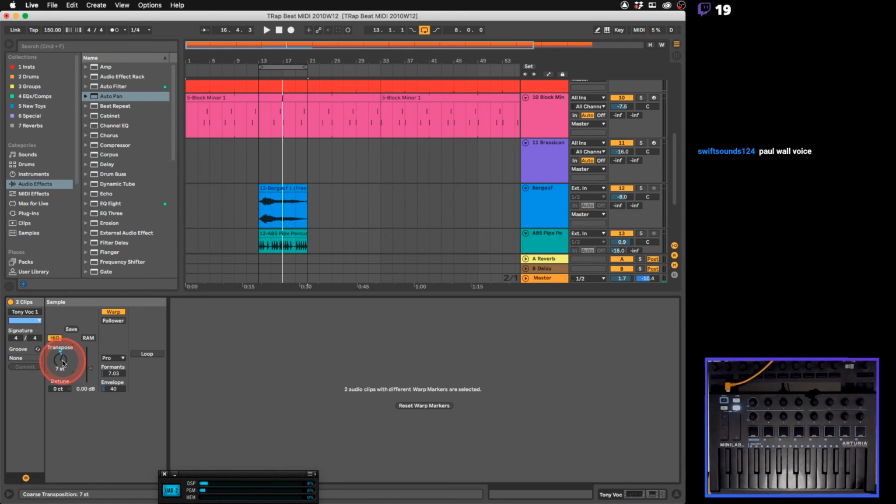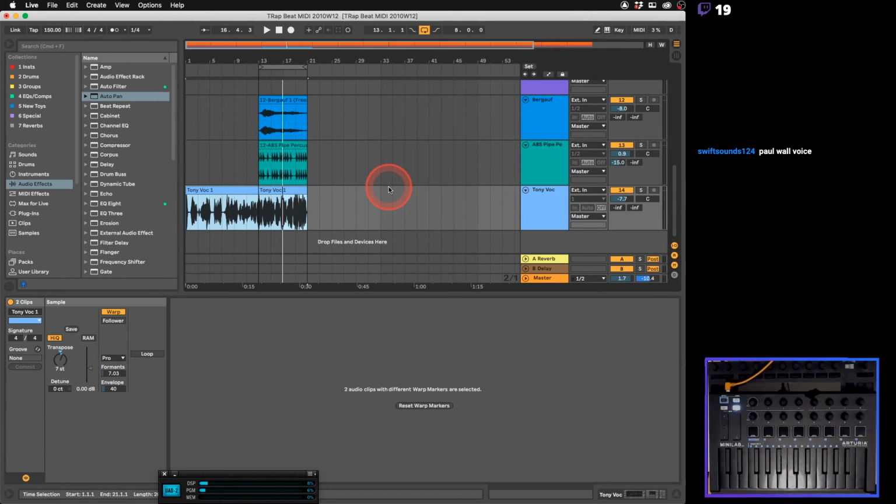Now you cannot actually automate the transpose here. The transpose doesn't have automation, so if you wanted to get some kind of weird thing like that going on, you'd have to record it into another track, which is stuff that I have totally done before. Highly recommend messing around with stuff like that, but you can't record it in its automation. Cool.